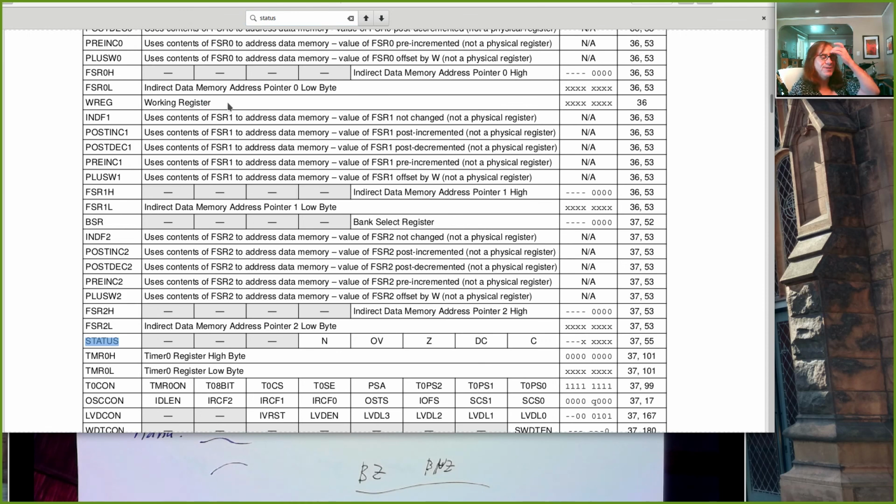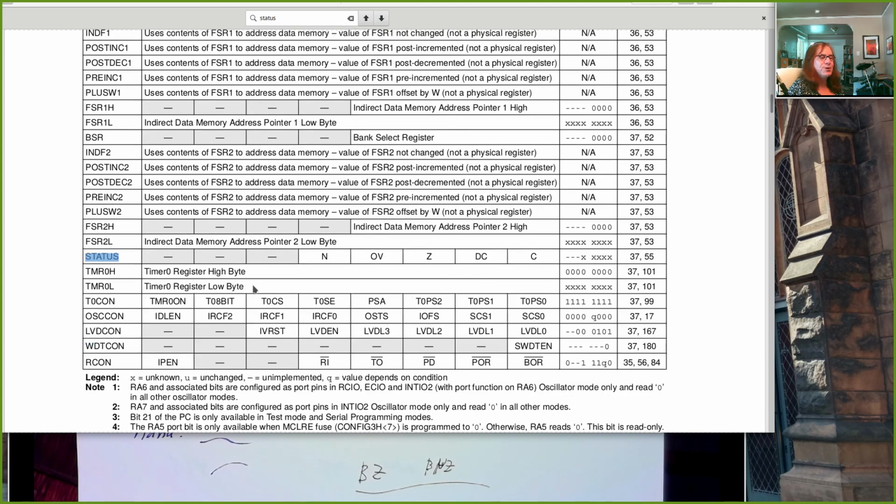So the special function registers are where all the goodies are. This is where all the magic of the chip is. And some of these, you know, we don't actually care about. We may never have to deal with the status register directly. But it's stored in the bank of special function registers along with port A and port B and TRIS B and all those other things.